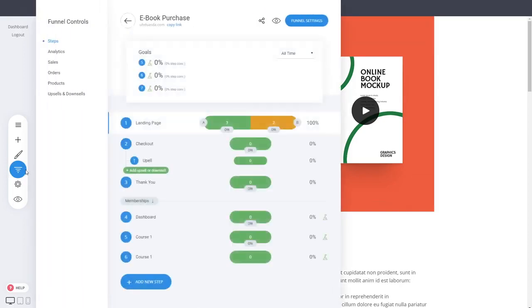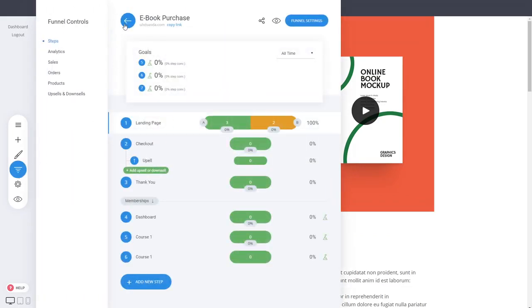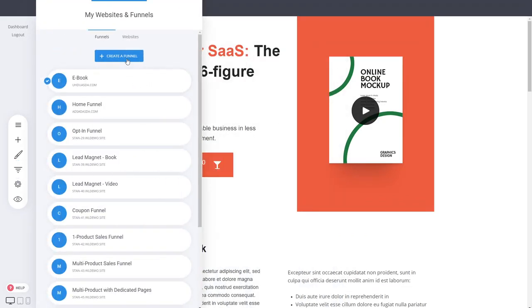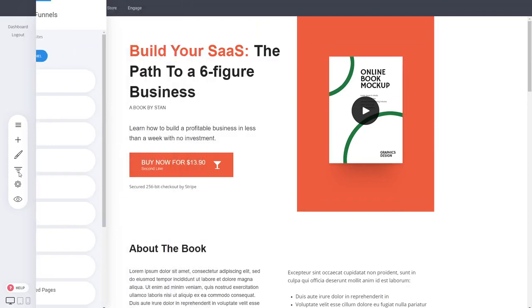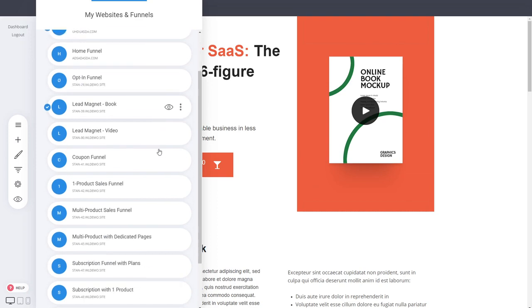And there inside the funnel, you can see all the different steps that you have inside. In this case, we have kind of a big funnel, but you can see all the different steps inside. And if you want to create a new funnel, so let's start with something that is completely new, you can just go into the funnel. So when you go into the funnel and click back, you can actually see all the different funnels that you have.